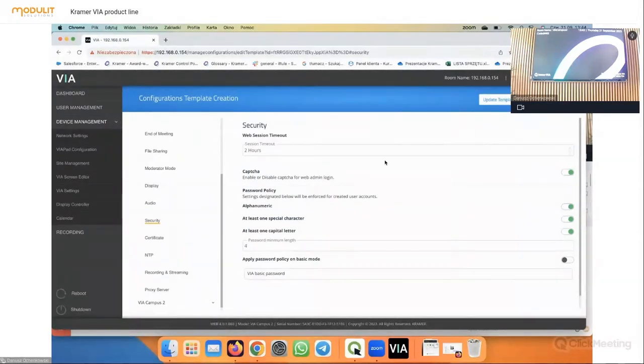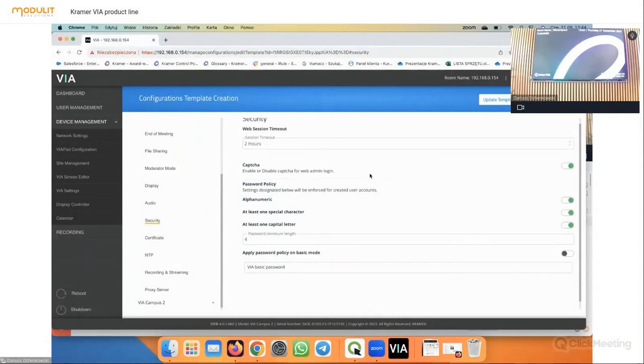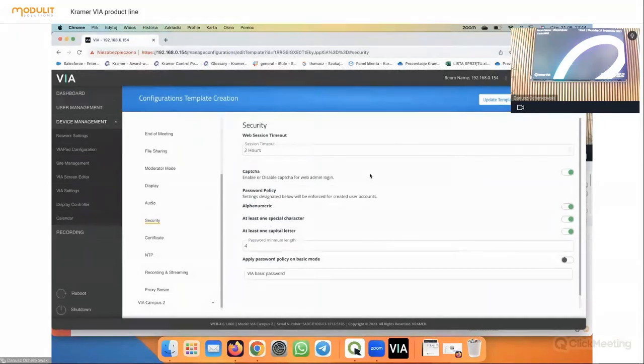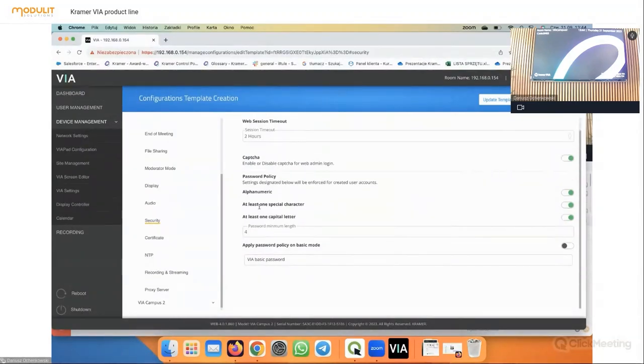Security, this is for the administrator locally, so the web session timeout. So the session, for example, I am now connected, and after 2 hours automatically it will disconnect me, because there will be no longer meetings in this room like for 2 hours, and this is the additional auto disconnect feature for this room. CAPTCHA if we want to use it or remove it, and the password policy.